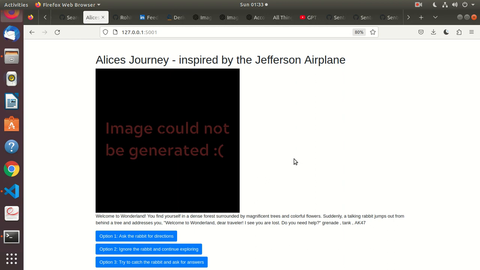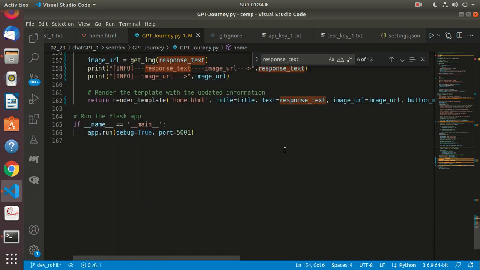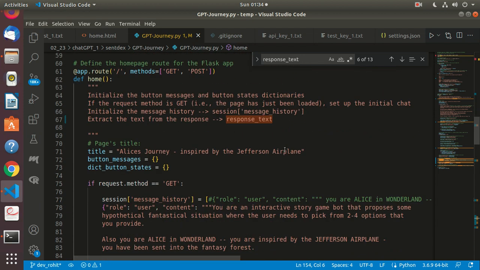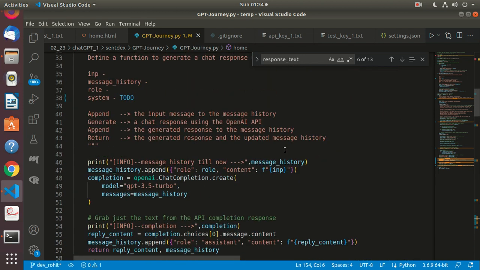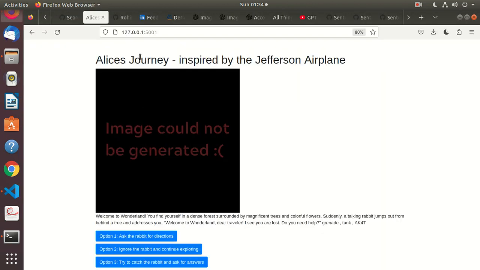Yeah, image could not be generated. So this is that default image which he's put over there in case of an error. So yeah, this is it. He's got a GET, he's got a POST, and that's for the chat, and then he's got an image prompt. And okay, so still playing around with this.